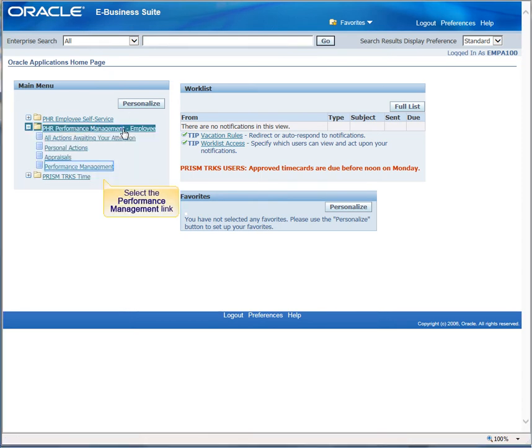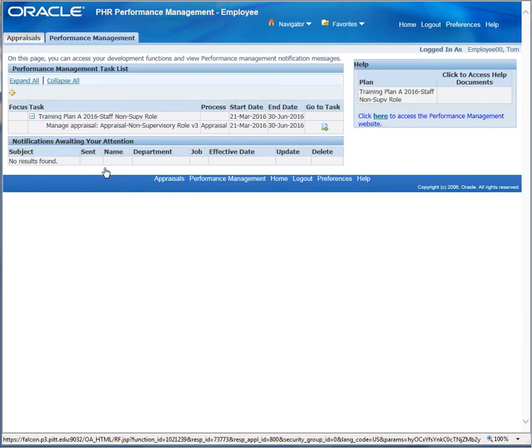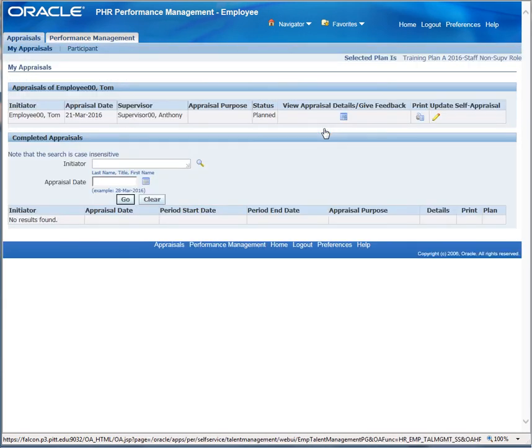Then click on the Performance Management menu item. On the Employee dashboard, find the training plan for the current appraisal period and click on the Go to Task icon. The Appraisal Summary page will open. Click the Update Self-Appraisal icon.